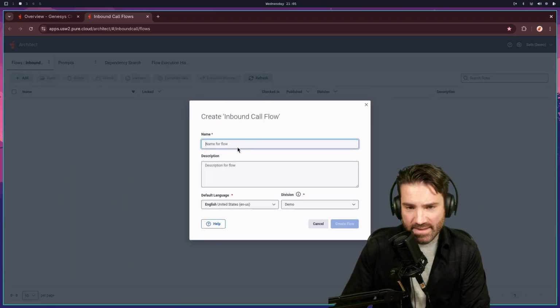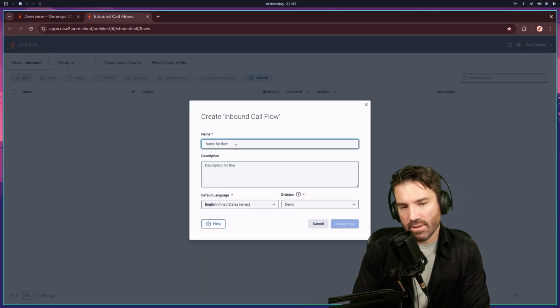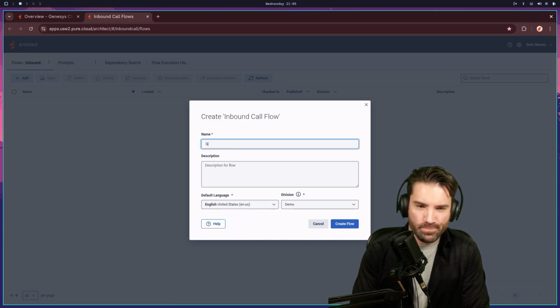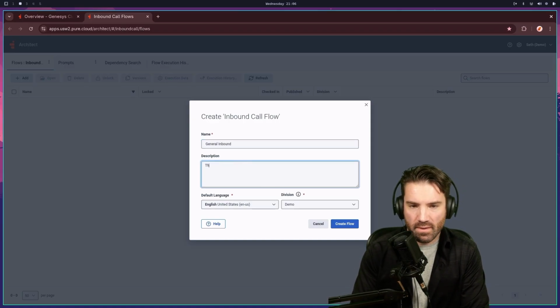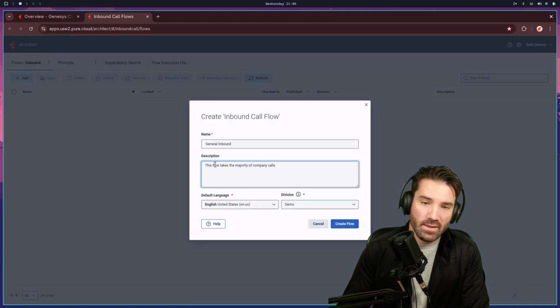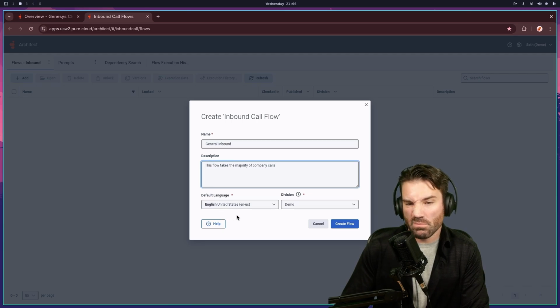Okay, so first off, I'm going to hit add. This is a name for the flow. I can rename it later if I want to. It will create a secondary one, so not a big deal for now, but let's just name this General Inbound. And we'll say, hey, this flow takes in the majority of company calls. I can spell. That helps us as operations comes back later and sees why we built this flow, and maybe even other important information such as the business groups. It's going to be in the demo division.